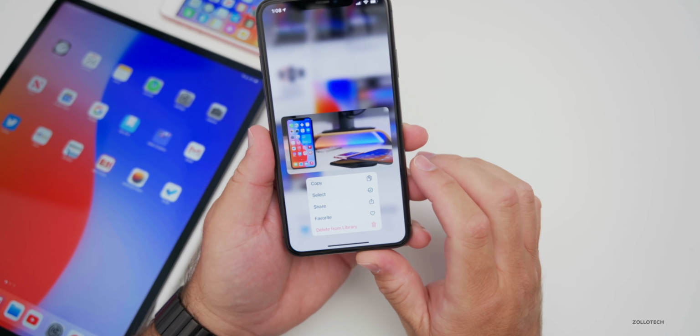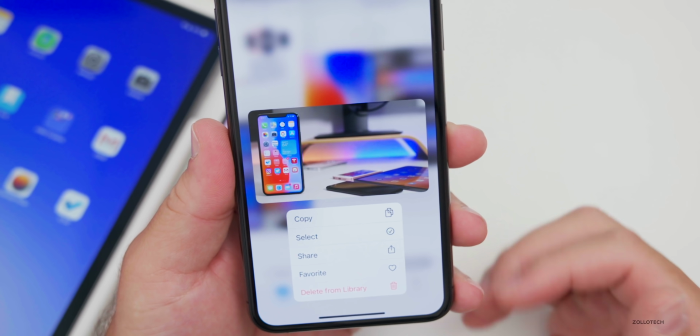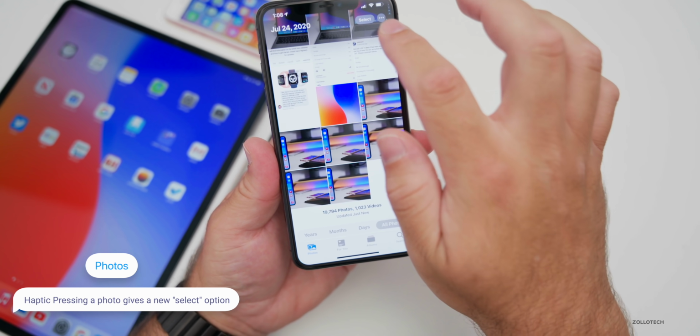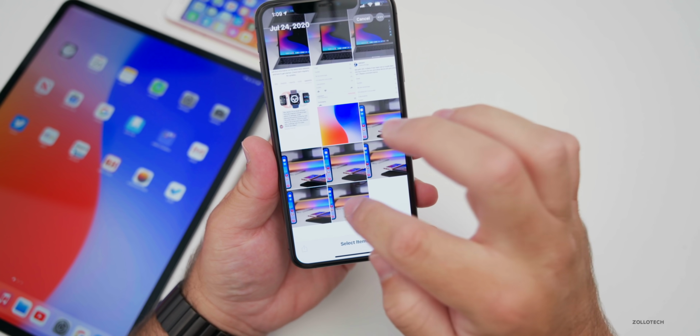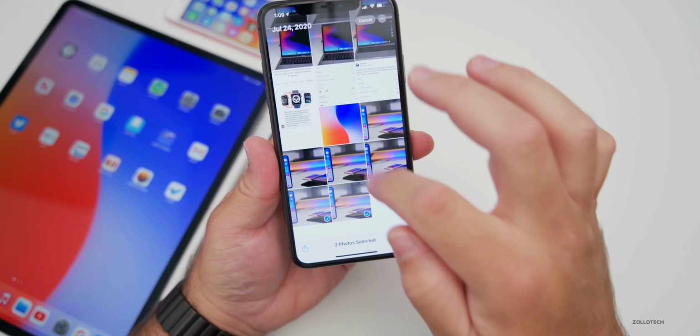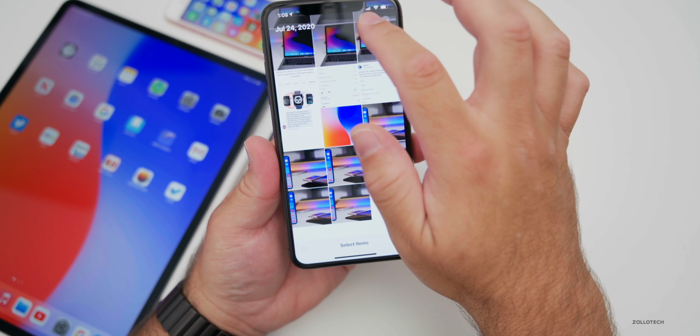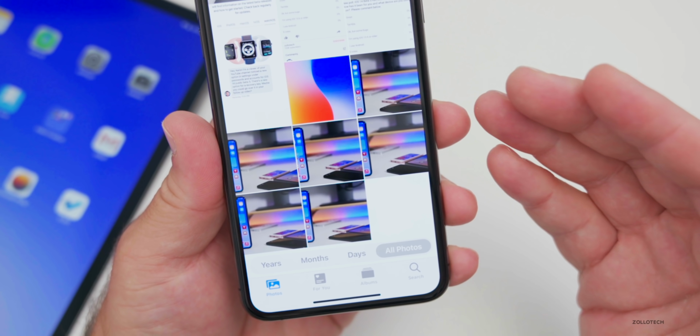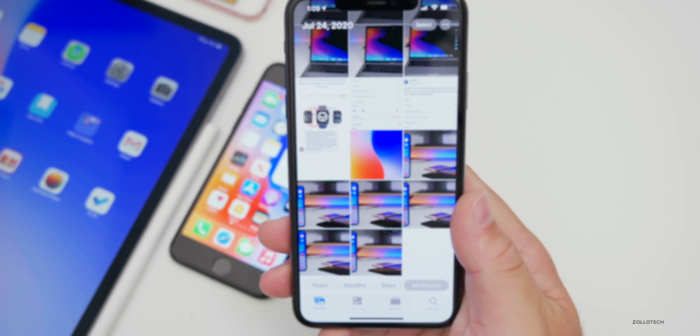If you press and hold on a photo, this is the photo I took for the thumbnail of this video, there's a new select option, but it doesn't really do anything. So you can select with the button in the upper right, of course, and just tap on multiple pictures here, but you can't really press and hold and hit select. So maybe that's the future way of doing this. I'm not sure, but it's not there in previous versions.